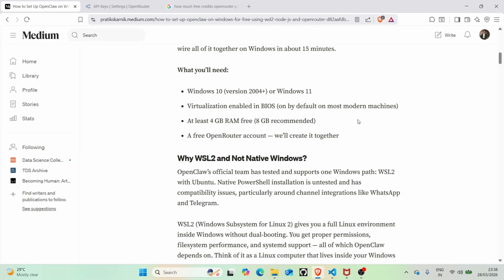So to install OpenClaw, first you have to install WSL on your system. It is Windows Subsystem for Linux. It is recommended to install. You can install regardless, but the OpenClaw team has verified that it is better to install WSL on Windows for running OpenClaw.